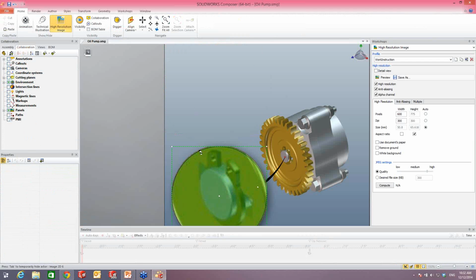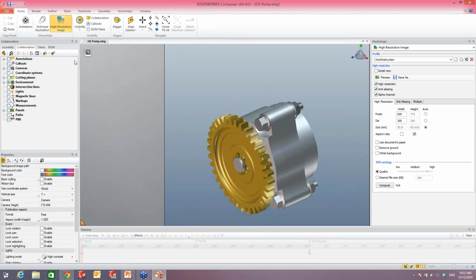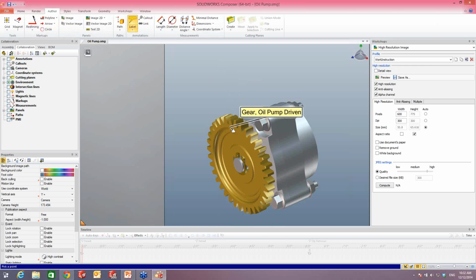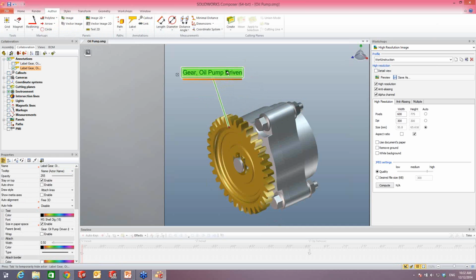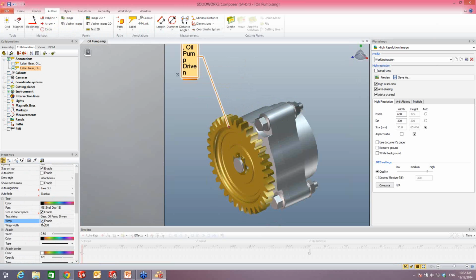If you have Composer 2014 or higher, there's kind of a nice little enhancement they had in 2014. If I were to add a label, just really quickly, they have this neat little option over here when you look at the properties of that actor. It's called wrap. The wrap option under text, if you were to enable it, does have a wrap width default setting, somewhat 15 millimeters in this case.